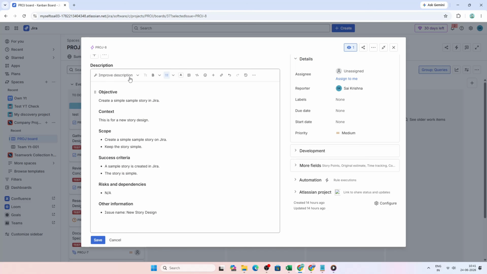The improved description typically includes several helpful sections, such as the objective, the context, the scope including what is in and out, the success criteria, and any risks or dependencies. It may also include a placeholder for extra information, which is useful if you want to come back later and add business notes, technical considerations, or project-specific details. This part can save a lot of time because it gives your epic a much more complete structure without needing to write everything manually from scratch.